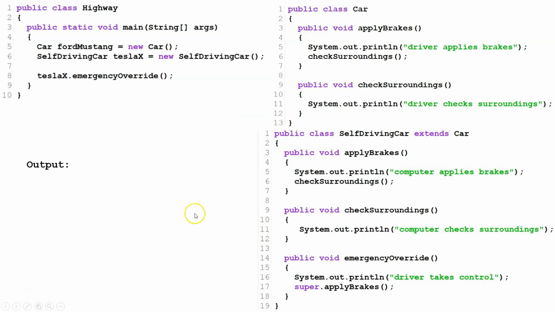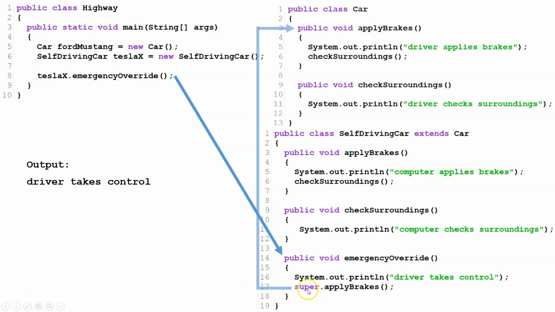Let's look at a little more complicated example that people often get confused over. Here, we are calling emergencyOverride from the variable TeslaX. On line 16, it outputs to the console driver takes control. On line 17, it calls from the superclass the original applyBrakes. So we're up in the Car class here. On line 5, the Car class outputs driver applies brakes.